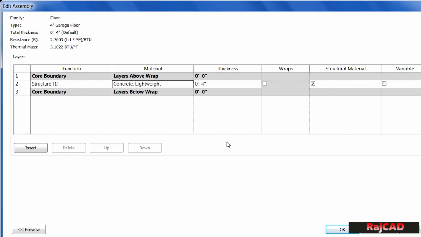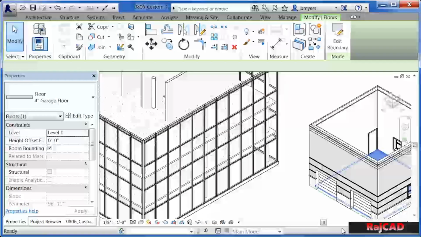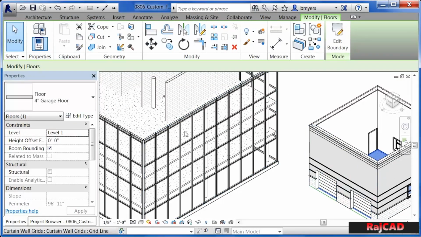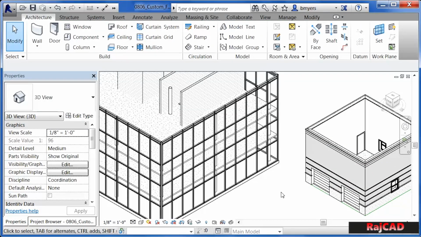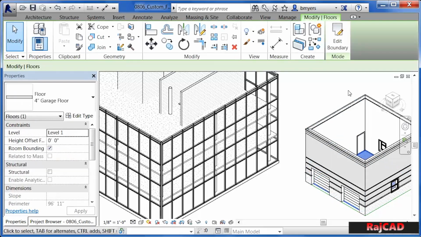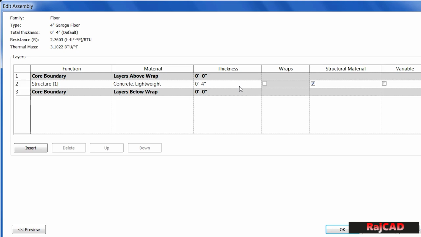Click on OK. So we have concrete structure, 4 inches thick. Click on OK again. One more time, click on OK. And we can now see this floor is still highlighted, but it's now a 4-inch garage floor, and it's drawn in right in this location. So to make modifications to the floors, you can select the floor and pick a new floor off of the Type Selector list, or you can select your floors, come over to Edit Type, Edit, and then adjust its properties accordingly inside of the Edit Assembly dialog box.